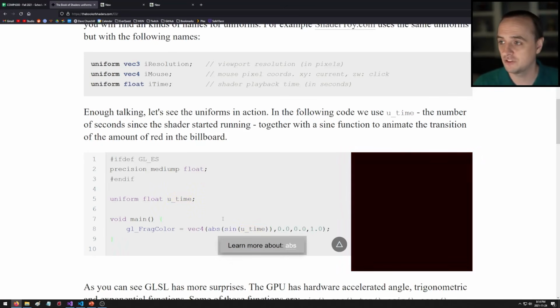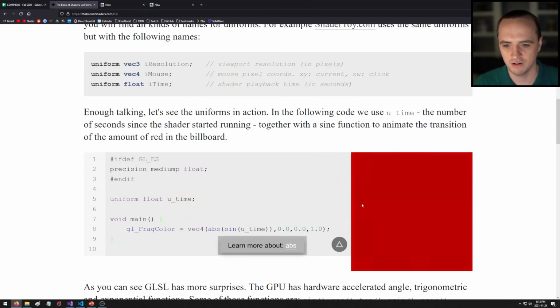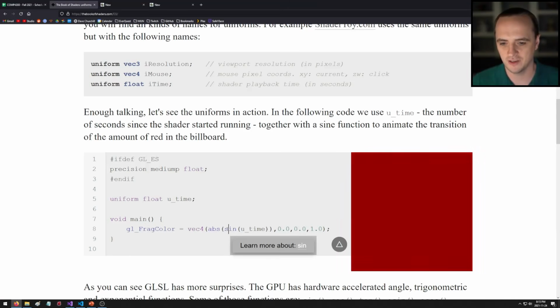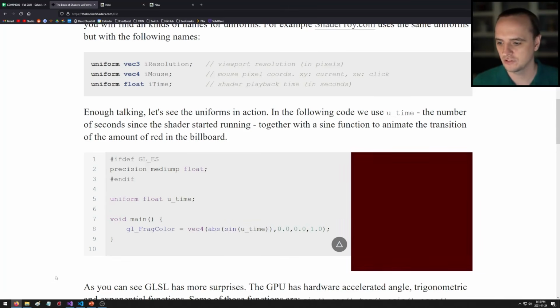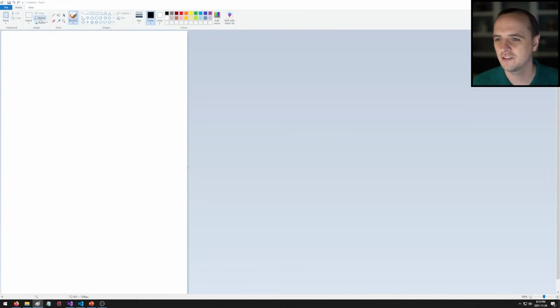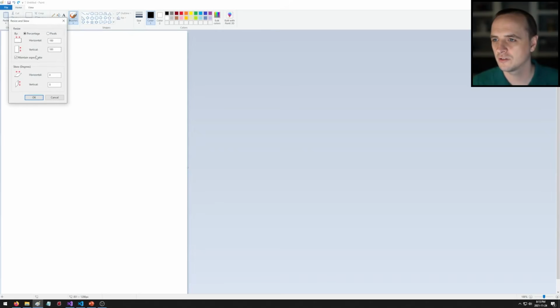So if we want some dynamic effects in our shader, what we can do is use the current time to do that. So right here, this example is passing in, as the red parameter, the sine of the time variable. So let's open up our little blackboard here and see what's actually happening. Let's make this a bit wider. Oops, that's not what I wanted to do. Resize.